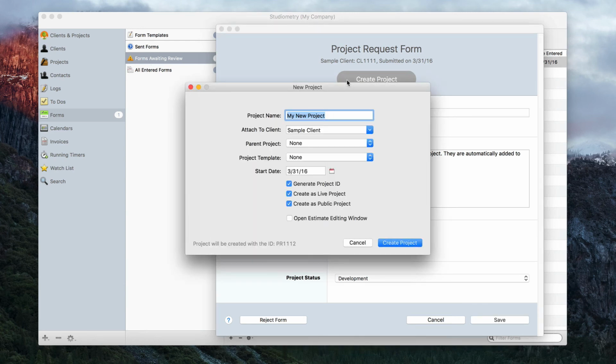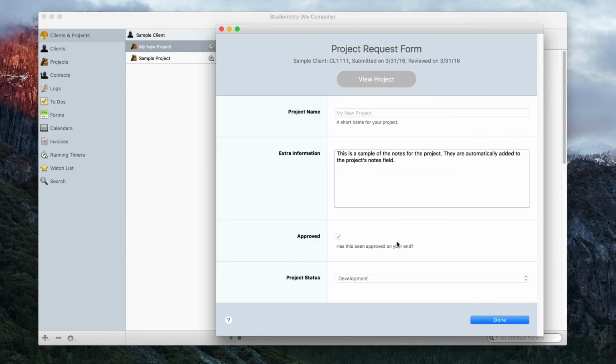So I'll hit Create Project to perform the action for this, and it will bring up the new project window and automatically populate it with the details from the form. And then when I hit OK, we can see that it was reviewed on a specific date. We can actually go directly to the project from the form itself, and then we can see that these fields are no longer editable because this form has been reviewed and it is done.